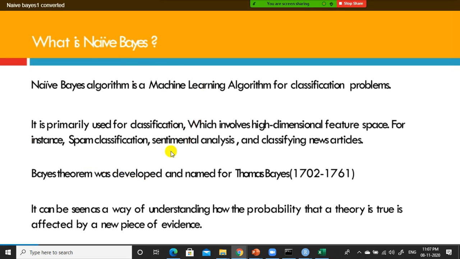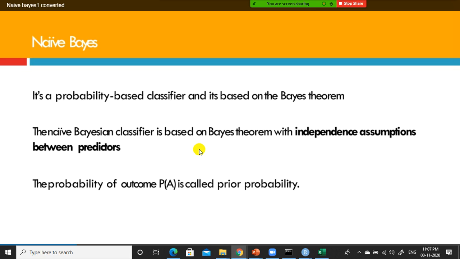The basis for this algorithm is Bayes theorem. Bayes theorem was developed by Thomas Bayes. It can be seen as a way of understanding how the probability that a theory is true is affected by a new piece of evidence. It is a probability based classifier. You need to remember this: the naive-Bayes algorithm is a probability based classifier.